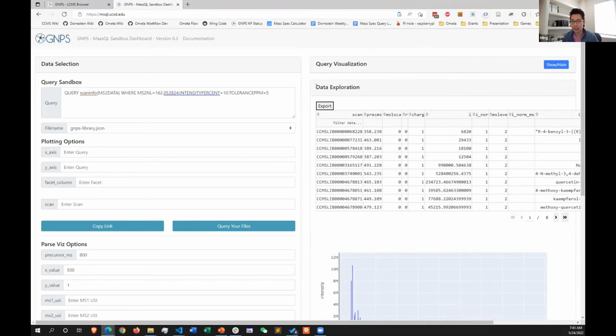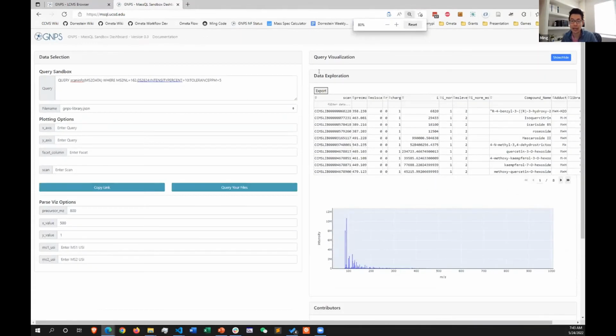And so what you'll now see is a little tab here on the right-hand side called, let me zoom out, called data exploration. And so this actually will show you all the subset of entries in the library that meet this particular criterion. So it's a neutral loss from precursor of 162.